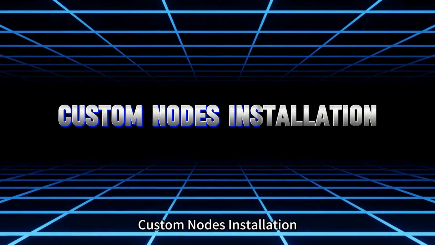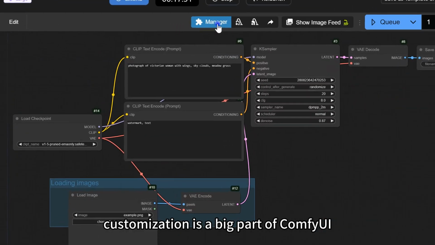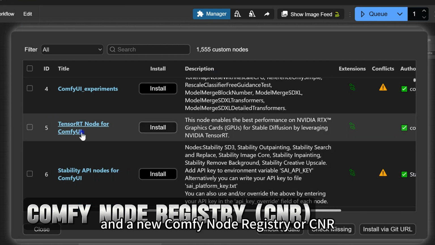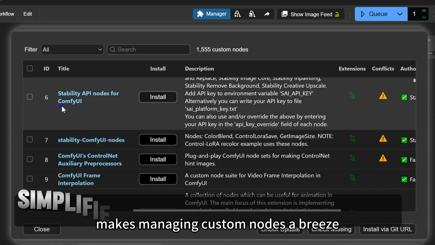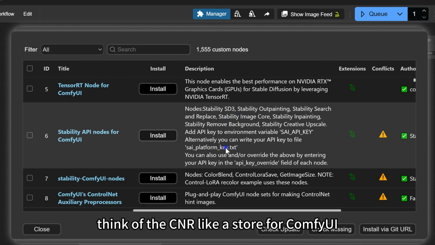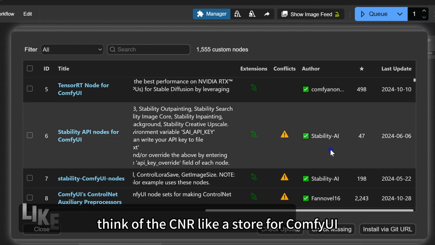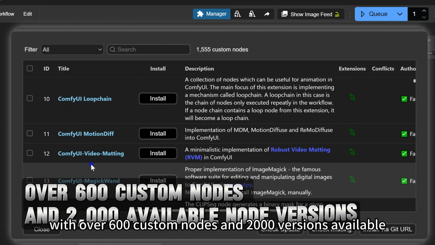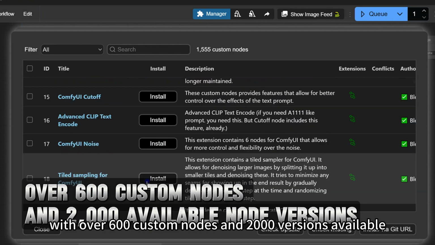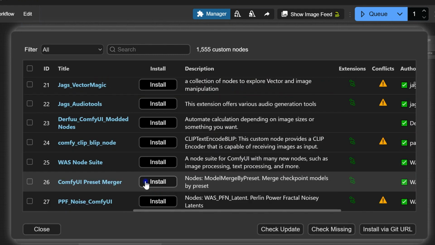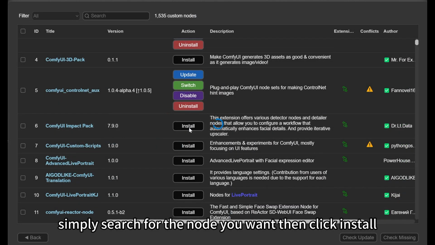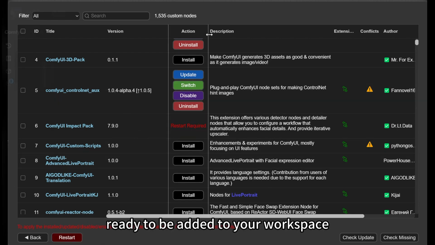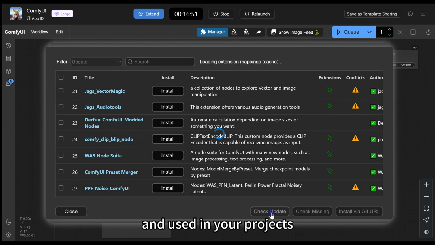Custom nodes installation. Customization is a big part of ComfyUI, and the new Comfy Node Registry, or CNR, makes managing custom nodes a breeze. Think of the CNR like a store for ComfyUI, similar to how NPM works for developers. With over 600 custom nodes and 2,000 versions available, simply search for the node you want, then click Install. The node will show up in your panel, ready to be added to your workspace and used in your projects.